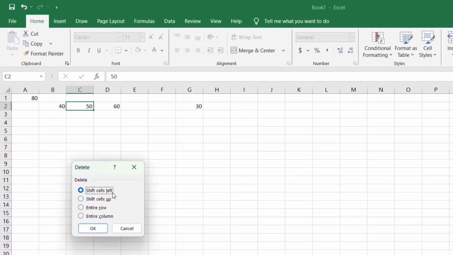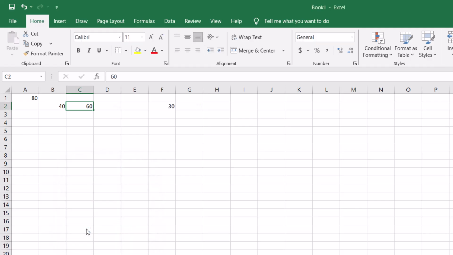Shift cells to the left, shift cells up, delete an entire row, or delete an entire column. Be careful when you use this particular function. It's defaulted to shift cells to the left. Look what happens when you click this. I'm clicking OK. Notice all of my data has shifted to the left. My cell D2 has shifted to C2. My cell here, 30, that was in G2, has now shifted over to F2. So it shifts all of your data over to that empty cell.